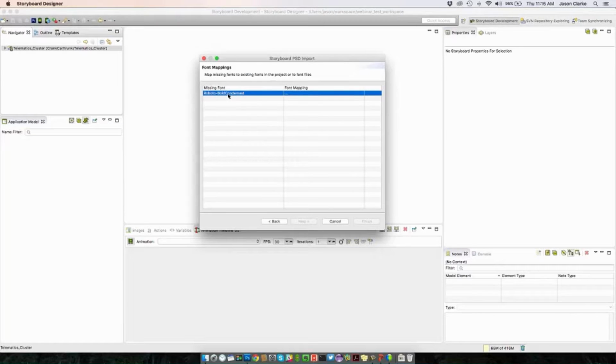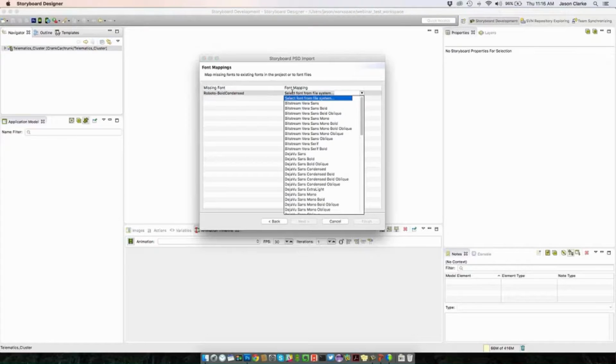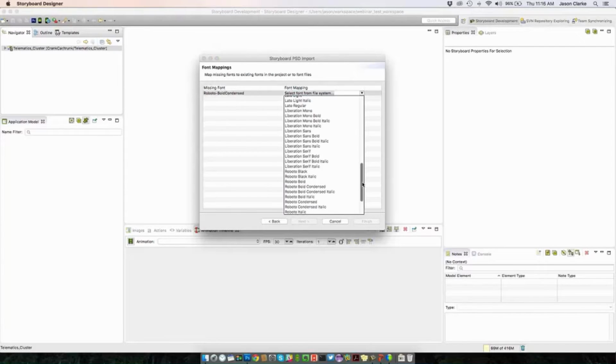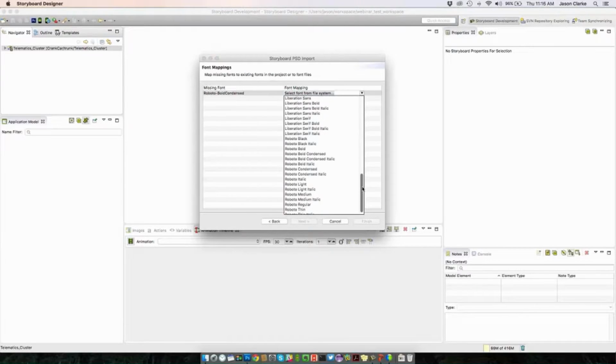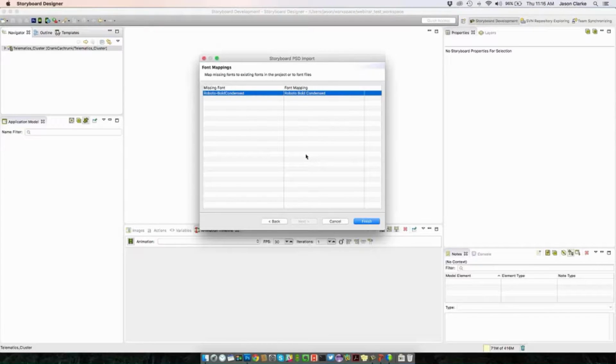So in this case here, if I double-click on which font should I map Roboto Bold Condensed to, you'll see a list of fonts. Storyboard does come with a list of fonts. They are all free to use, so you are more than welcome to use them. We have vetted the licenses to make sure they are. And here we actually have one that does match. If you look, the font name is just spelled differently, but we can match directly.